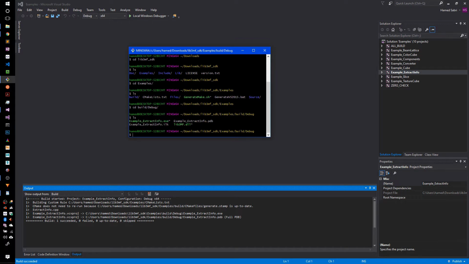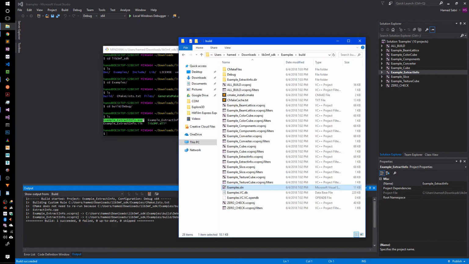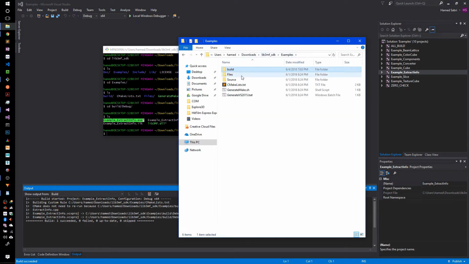And as you can see, this is where the executable was created. So what we need to do right now is to pass the helix.3mf that's inside a files folder. The executable is actually sitting inside debug, so we have to go back 2 folders up to get access to files, and then we pass helix.3mf.